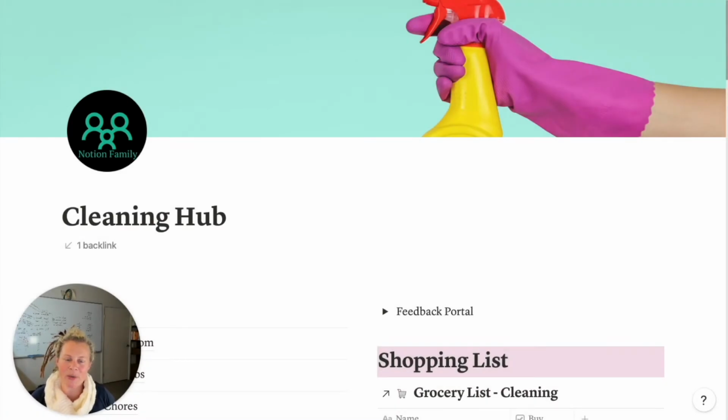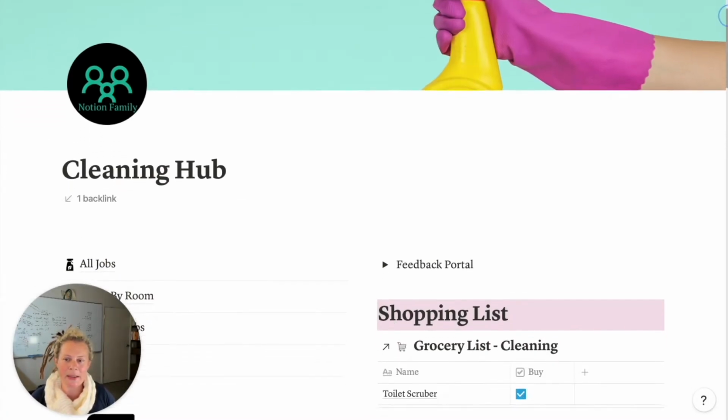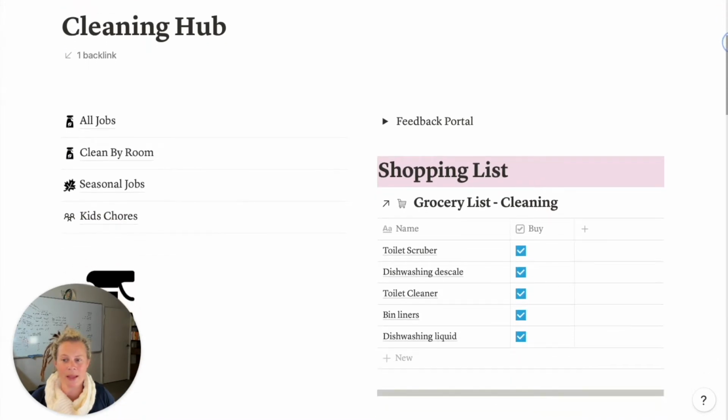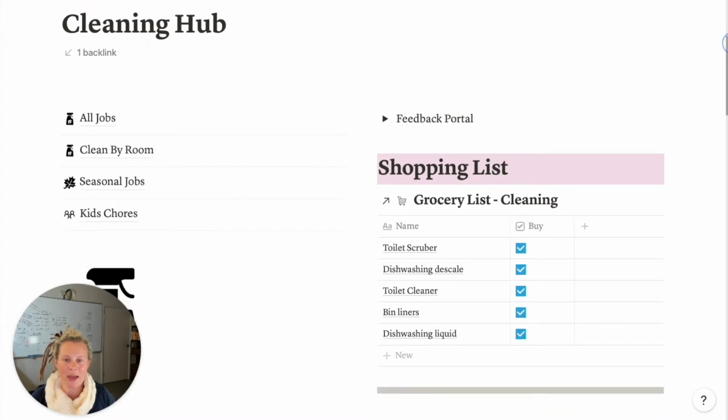Just going to take you through the cleaning hub. The cleaning hub allows you to have a list of jobs that you do, to go about and clean room by room, to list a whole bunch of seasonal jobs you have to do and track them in a calendar, and also set kids' chores.